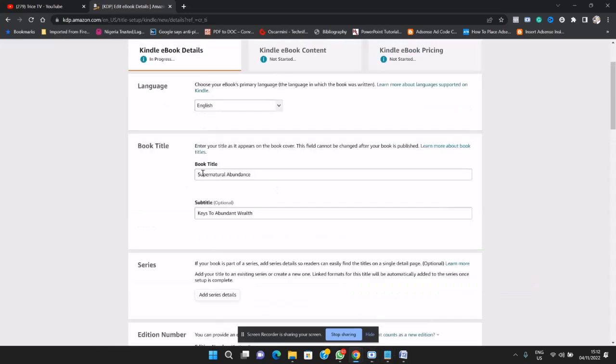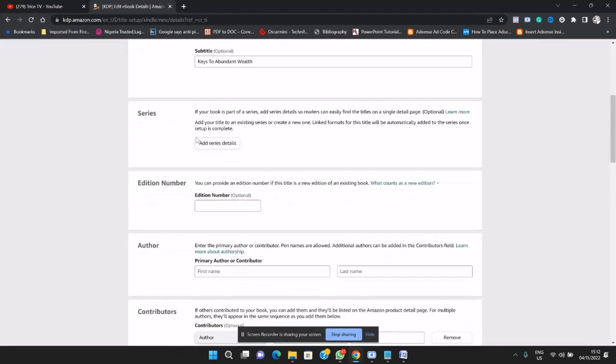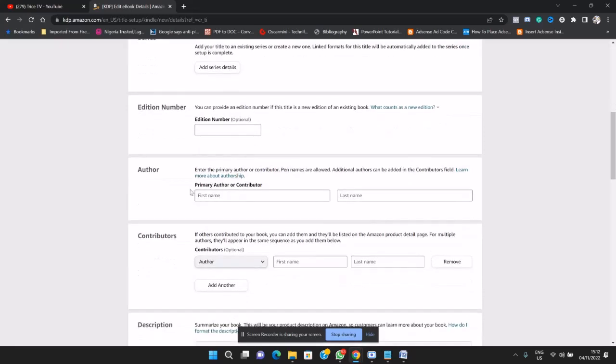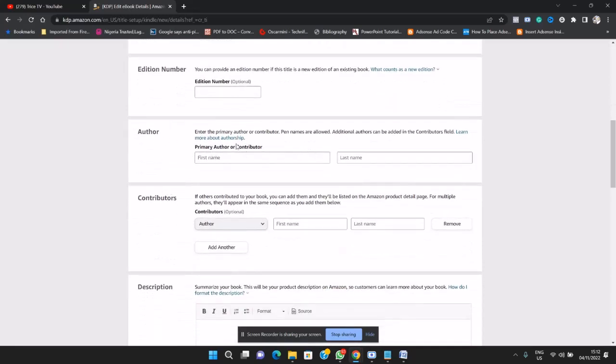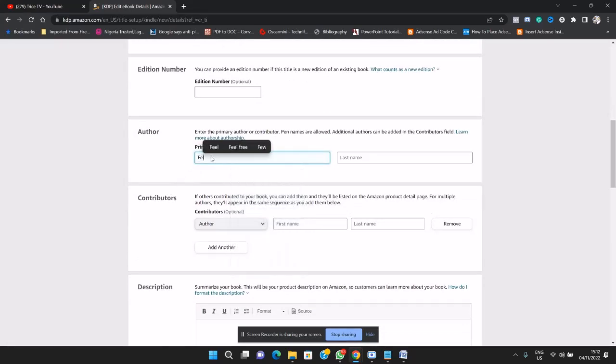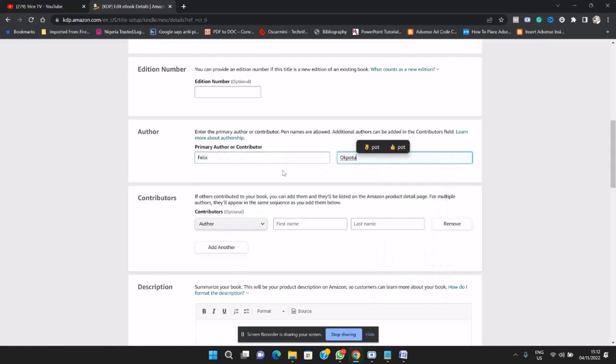Okay, so I've done that. I've changed it to title case, which is Supernatural Abundance. Then Keys to Abundant Wealth is the subtitle. This is not a series of a previous book, but rather it's just a new book, so I don't have to put this. Then over here, edition number, I've not done such, so just leave it the way it is. Now the author of this book is Medi. Okay, so that's the author of this particular book.